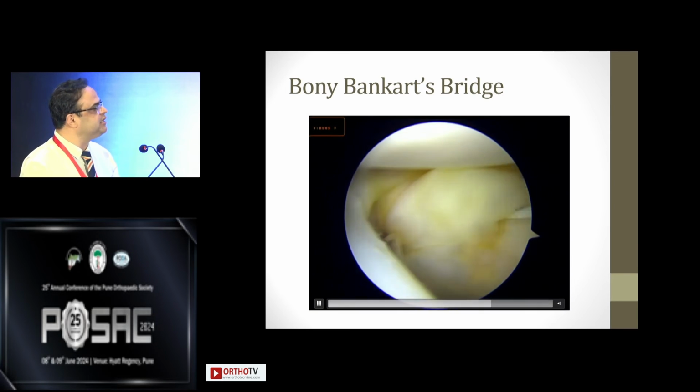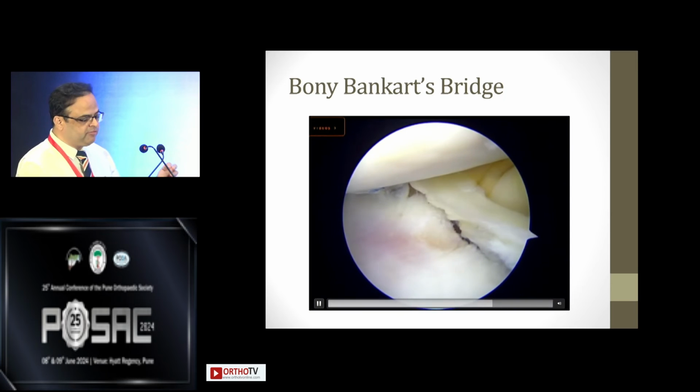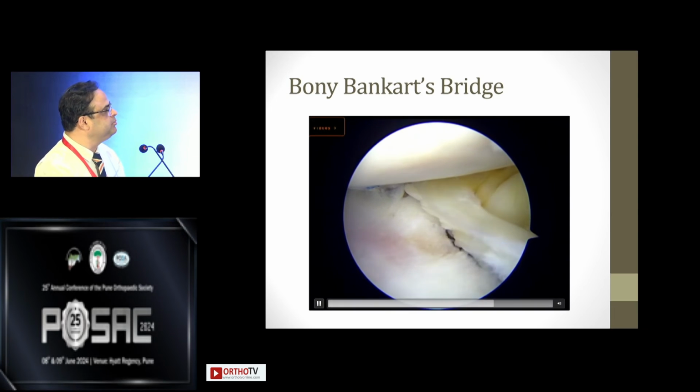All the four bites have been taken, and now one by one we are going to put them in using a knotless suture.